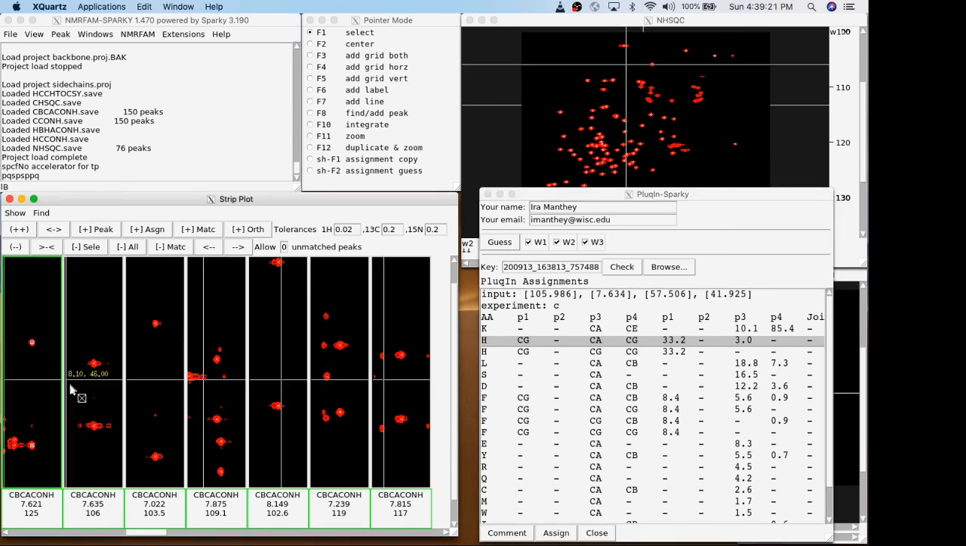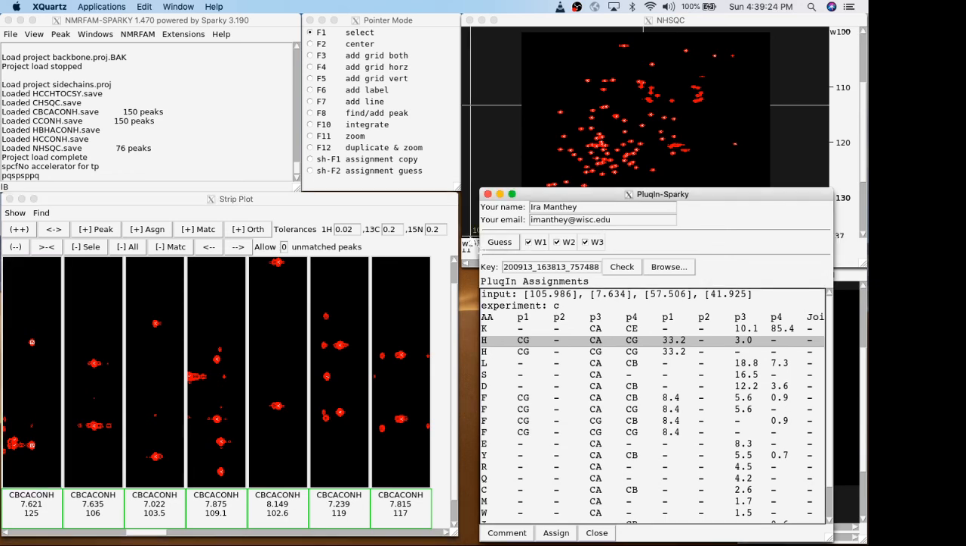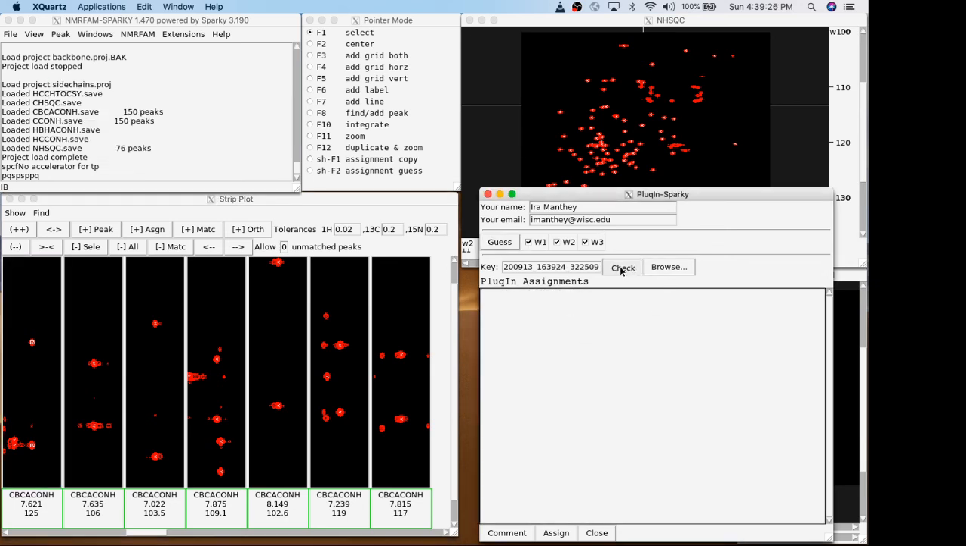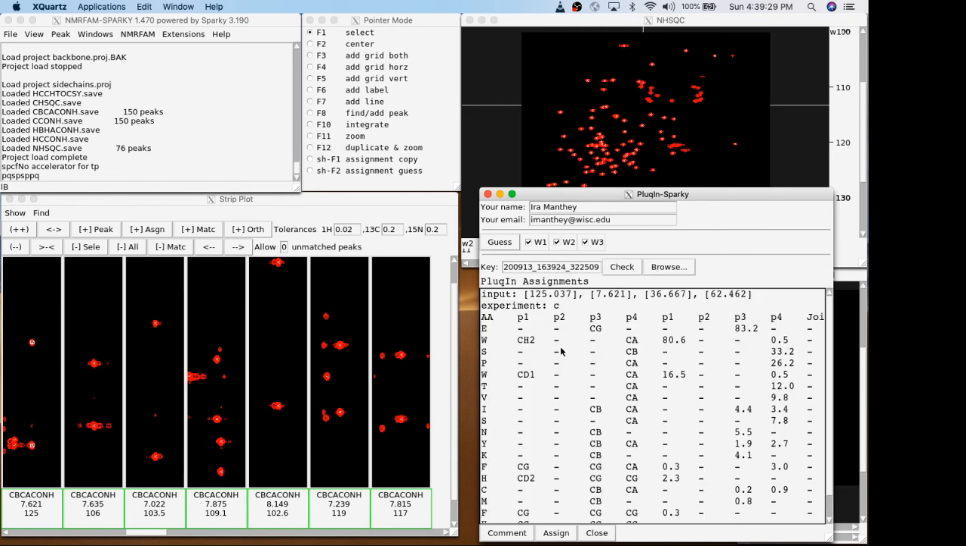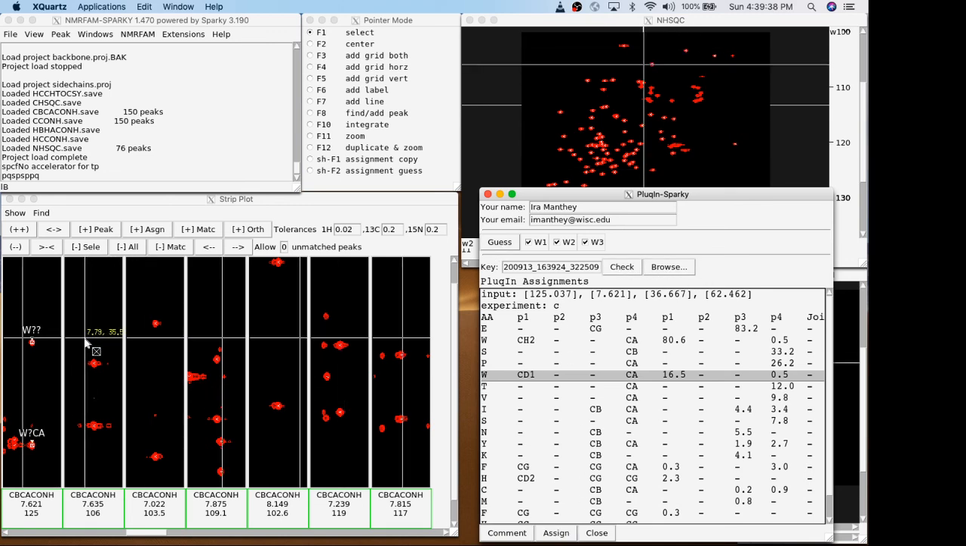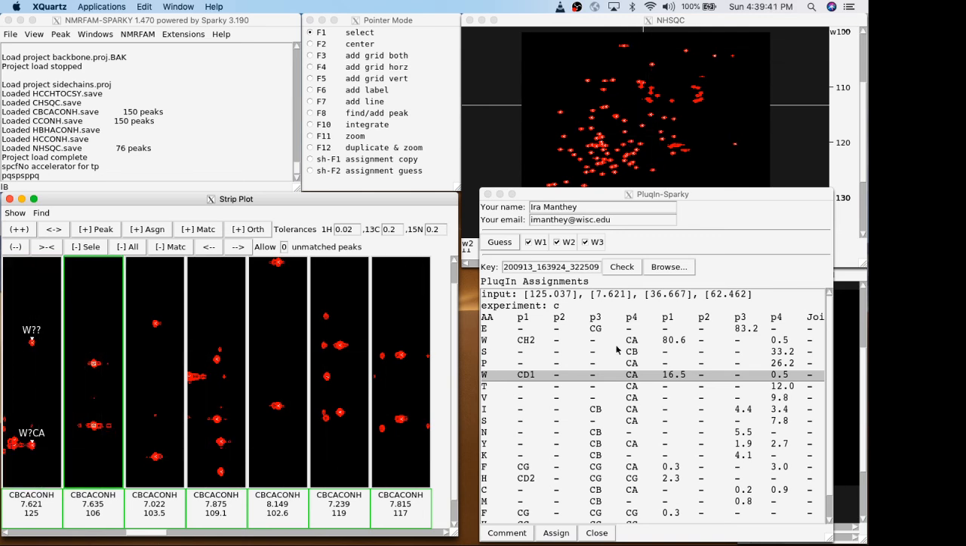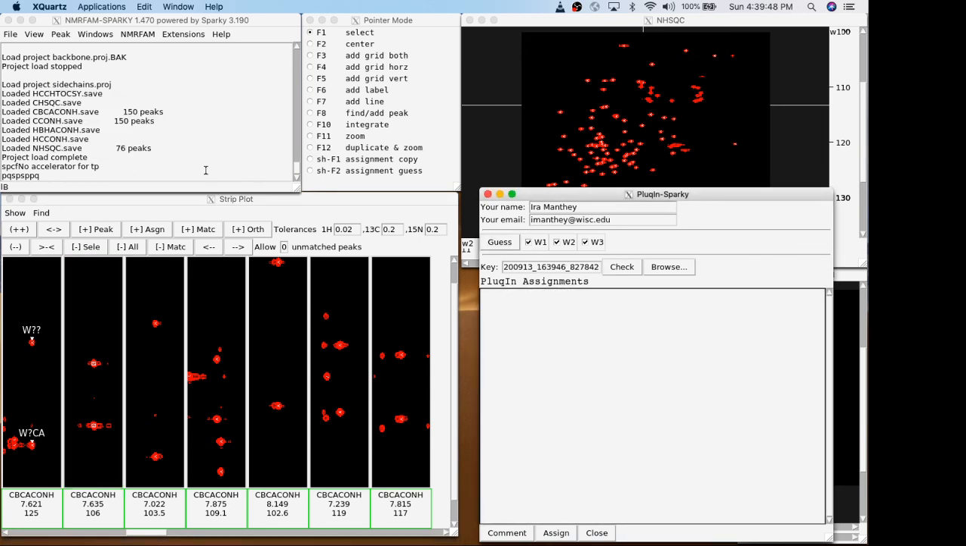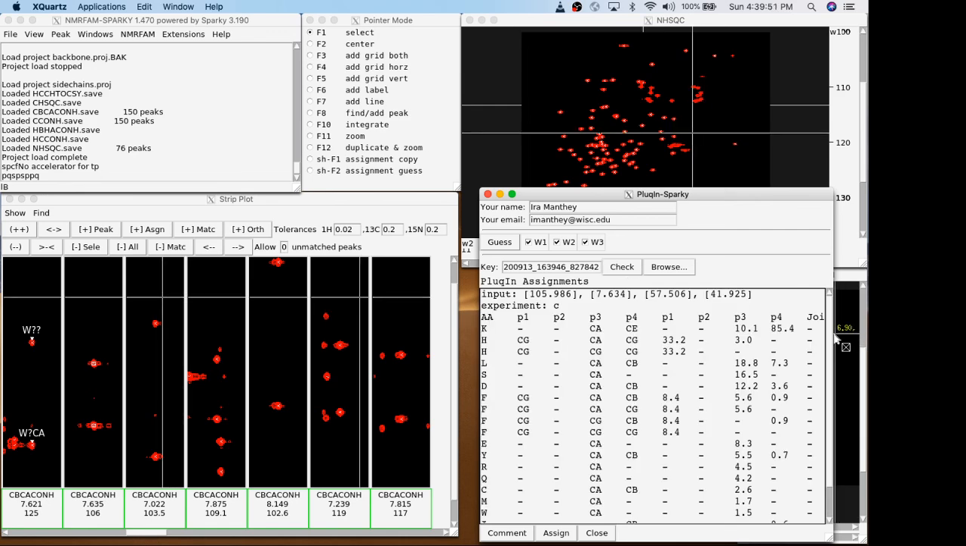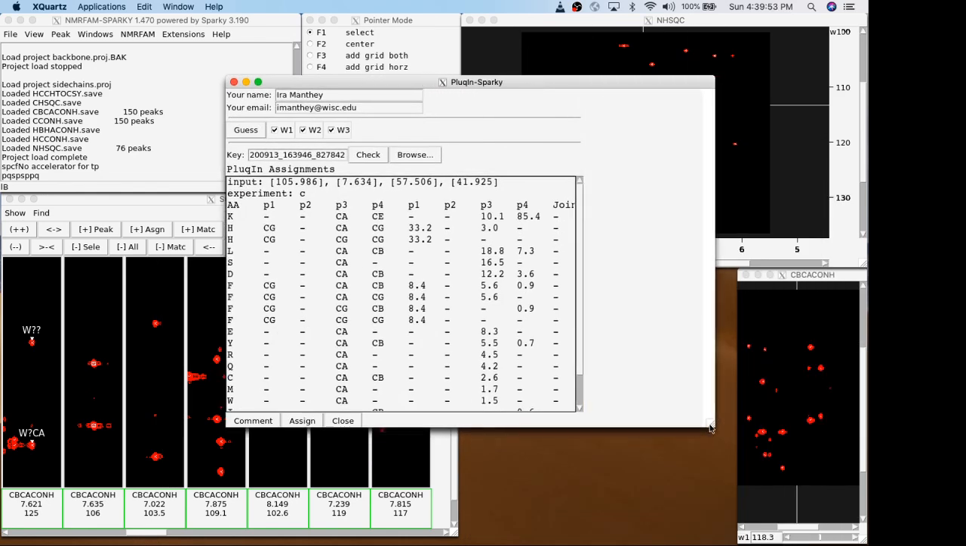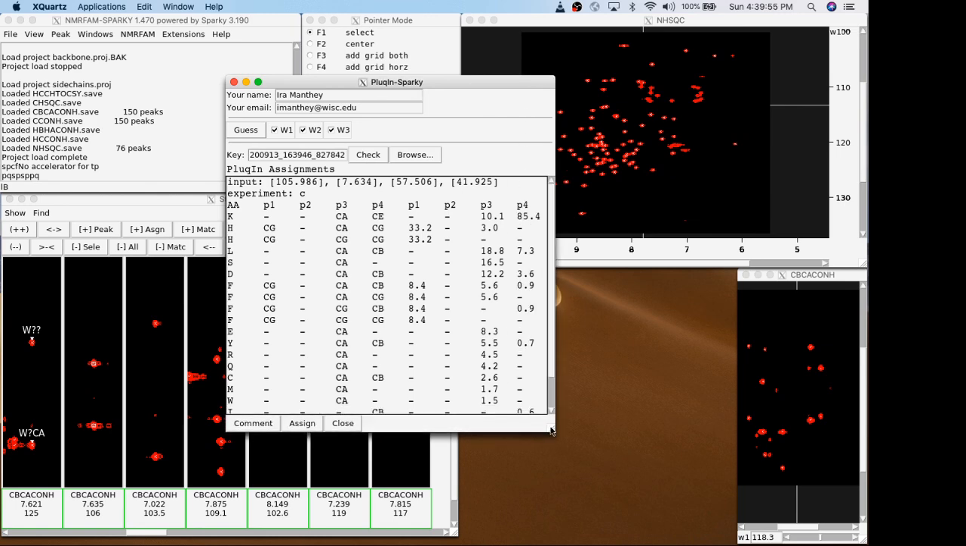So it's as simple as that. You select the peaks that you have interest in, click guess, wait a moment, click check, then select the best fit for you, and click assign at the bottom, and get your information. Unfortunately, PLUQin does not have sequence information, although it does have the secondary structure information, which can be helpful. And that's about it.